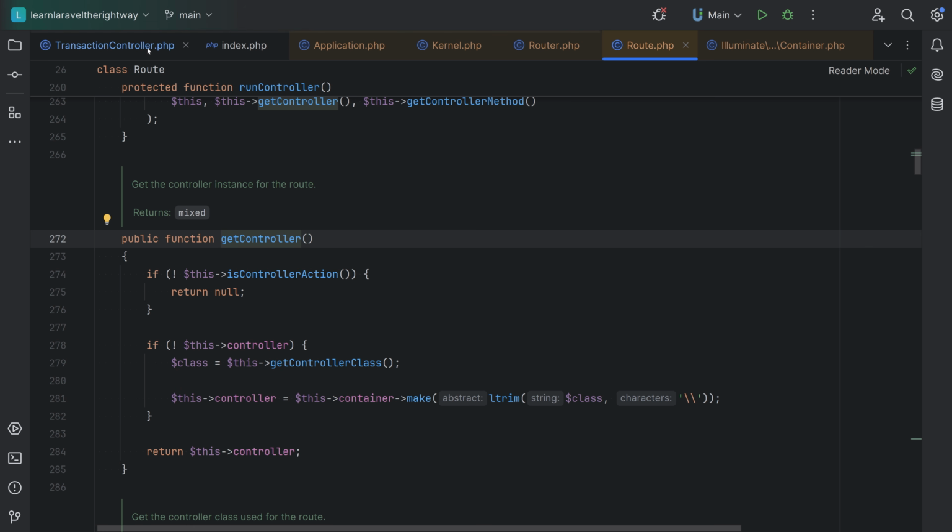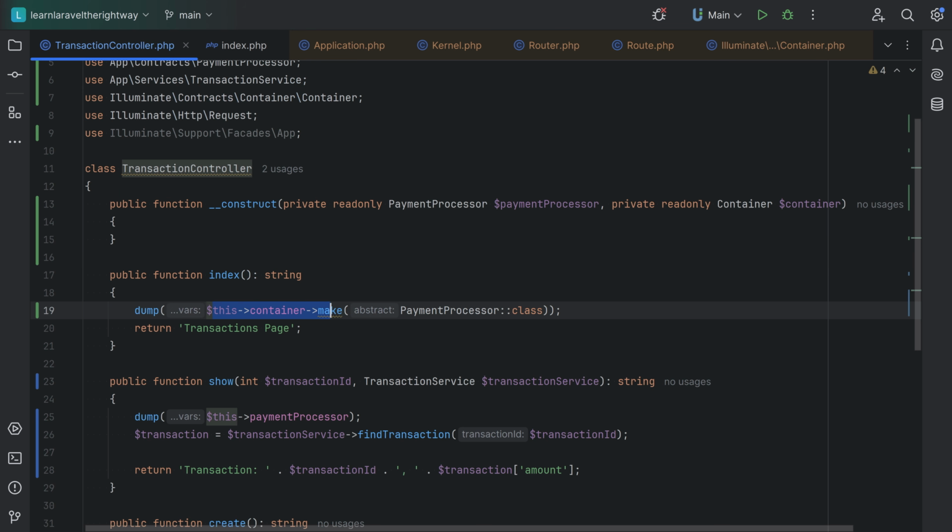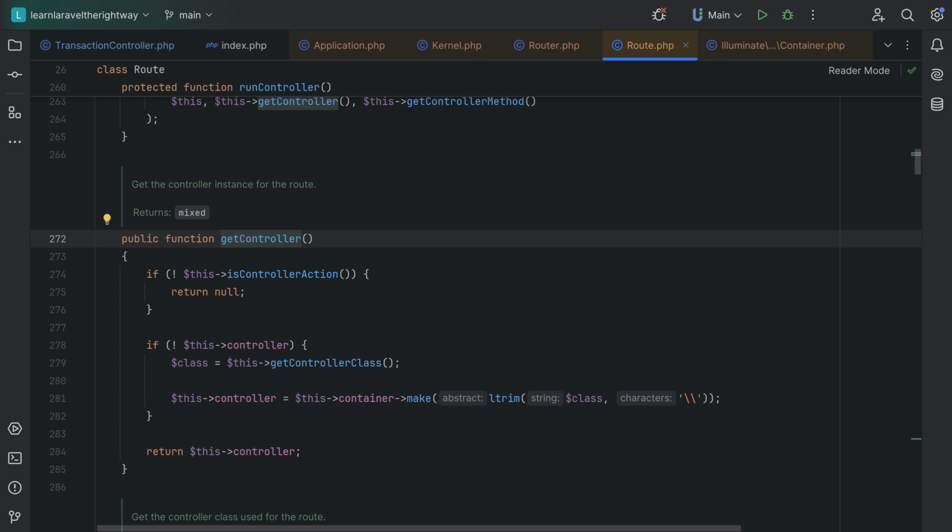So pretty much the same thing we were doing here. Like this, we are resolving the payment processor this way. That's how basically Laravel is resolving this controller. And when it does that, all these dependencies get automatically injected. All right, so now we understand how the constructor is handled.